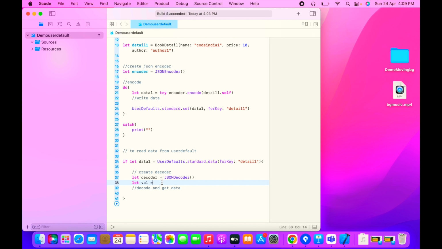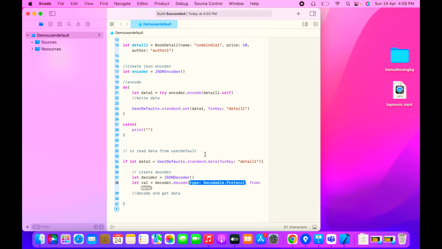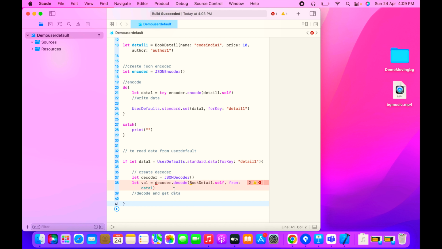And now the decoder asks me which is the class from which I am decoding it. The class is the book detail class. So I will put this book detail 1 dot self here and write data 1 from data 1. Now this value will be decoded. I am using try. Now let me print this value and you will get to know that the value has been fetched.